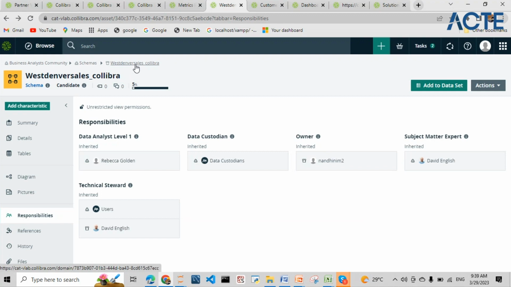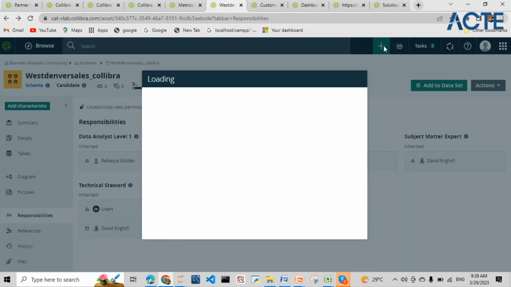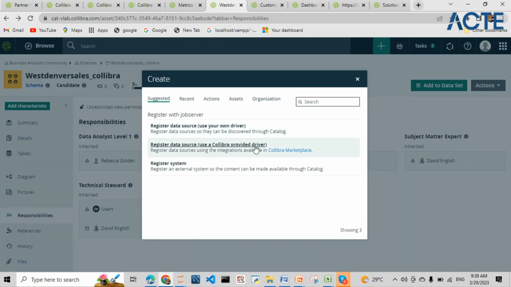Okay, this is how we'll be registering the data source, and there are three kinds of registration. One is Collibra provided driver JDBC connections, and your own driver JDBC connection, and systems such as technology systems, such as Tableau and Amazon S3, which don't require a jar file for registration. Okay, so I'll be sending this PPT.